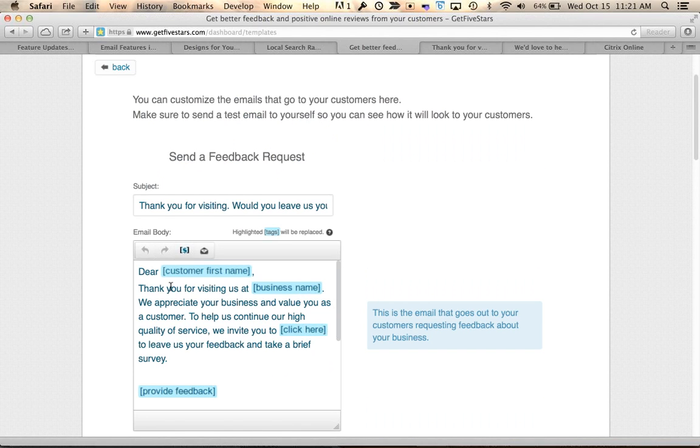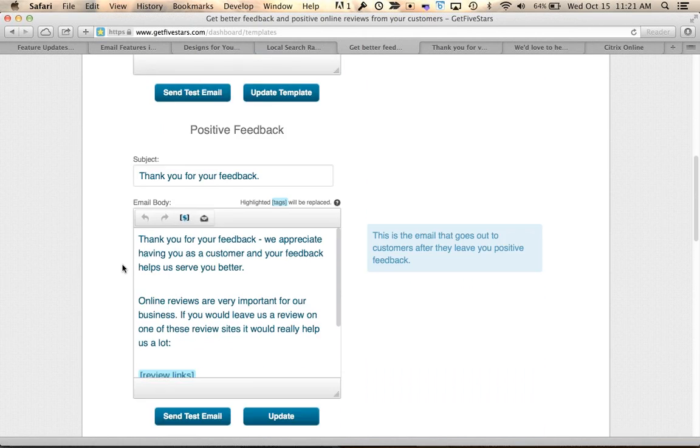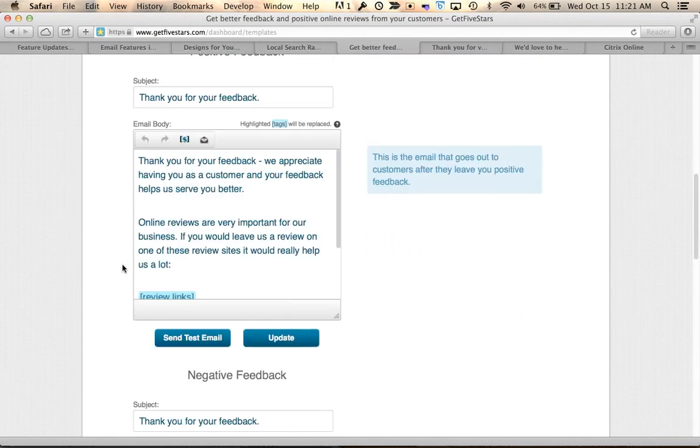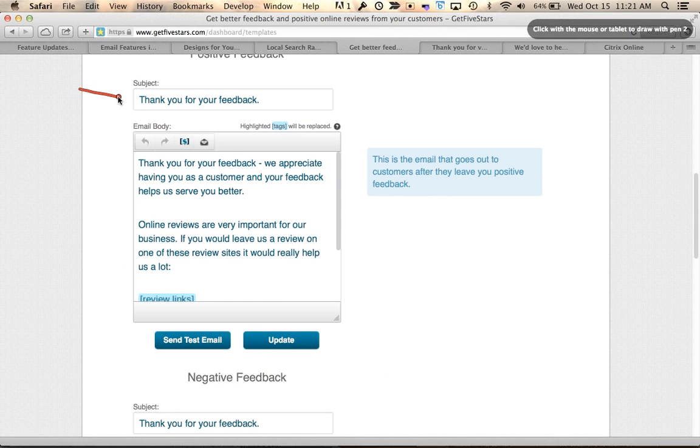This is where you can modify your feedback request email, and you can customize it. You can also modify the positive and the negative feedback emails that go out. And in the past, we didn't have the ability to update the subject on these two emails. And we've added that now.